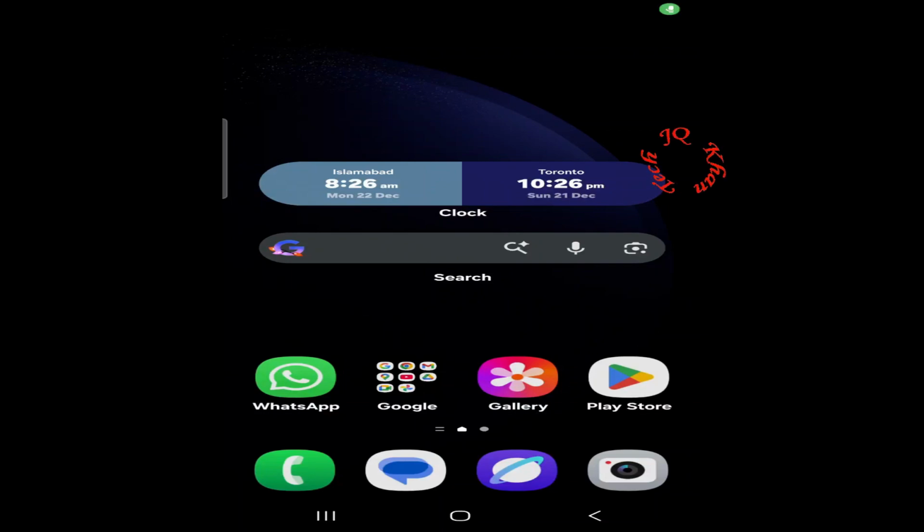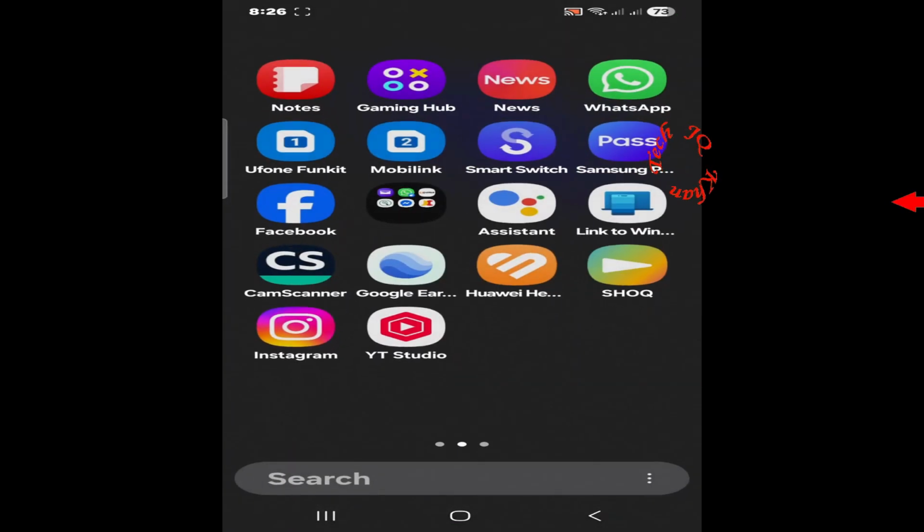Hello viewers, let's set alarm settings in an Android phone in full detail, so as not to miss any important event against which you set the alarm. Alarm settings are almost the same in all Android phones.